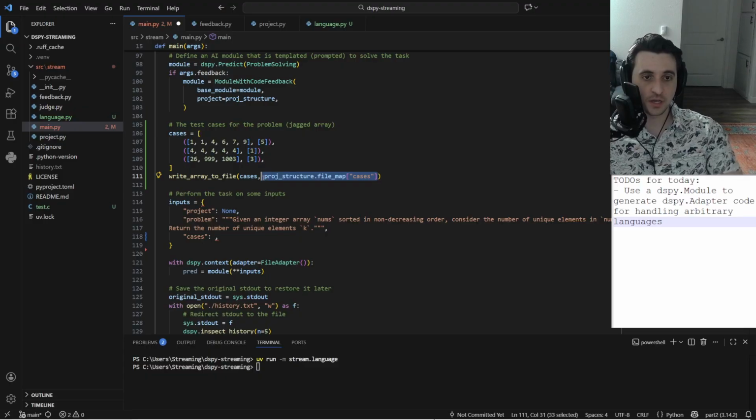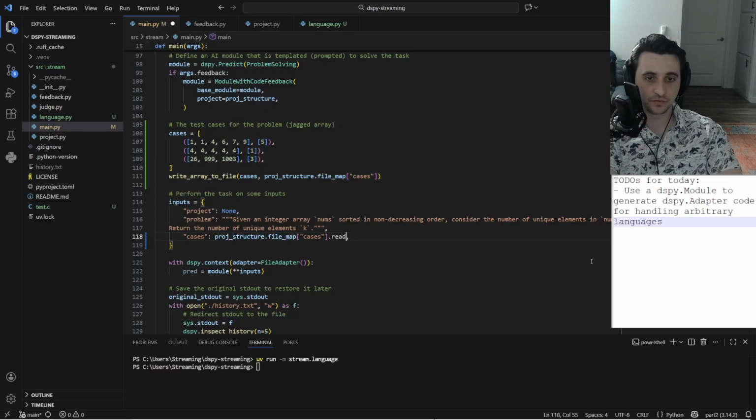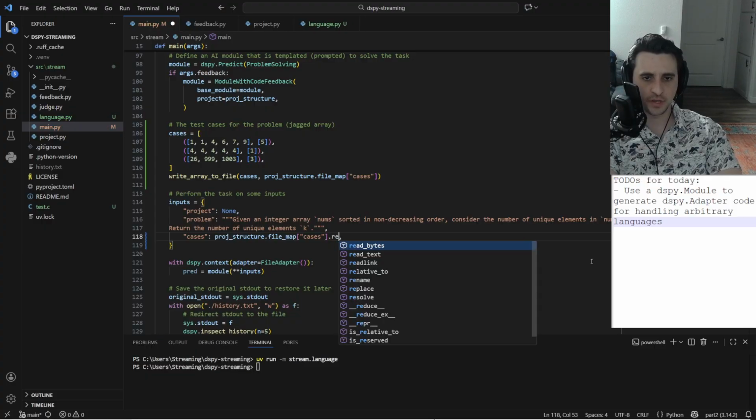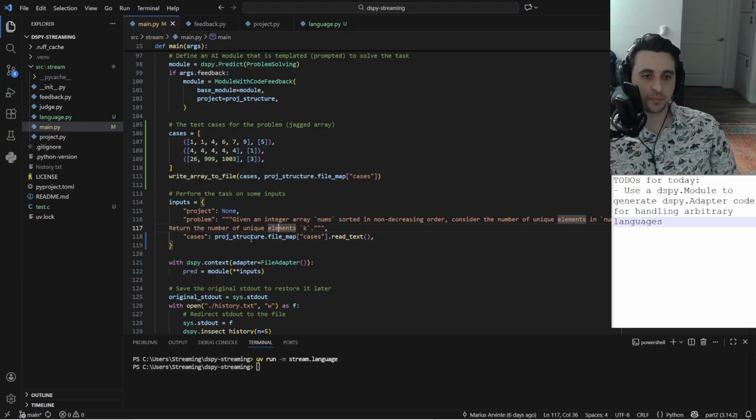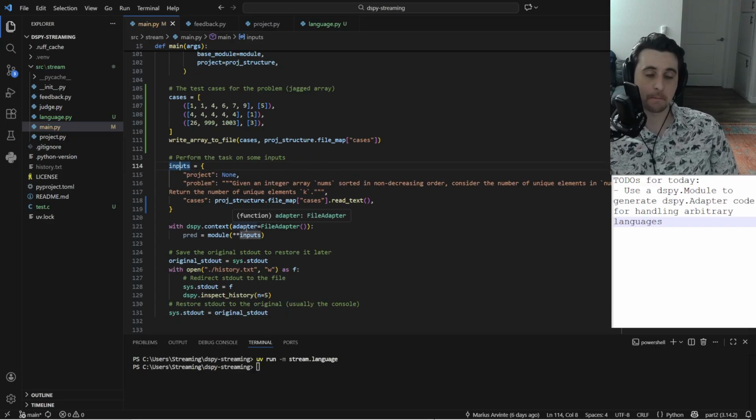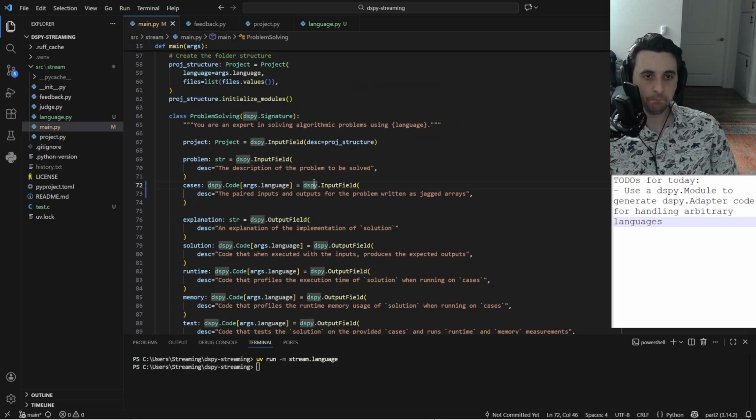So it's actually read dot what? Read text. Okay, because this is a path and we read from it the code in the language and it gets fed as an input. That's it. Okay, a different story now.